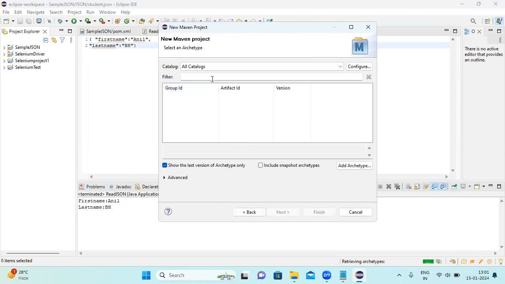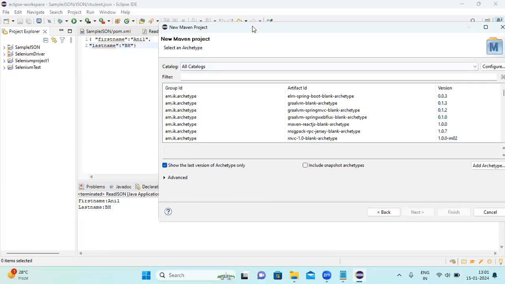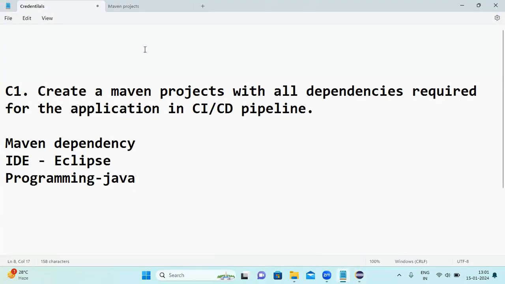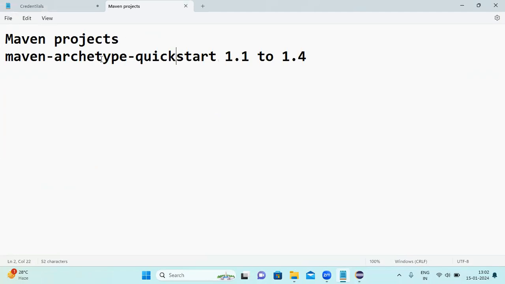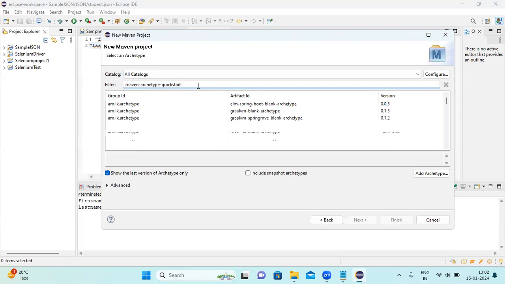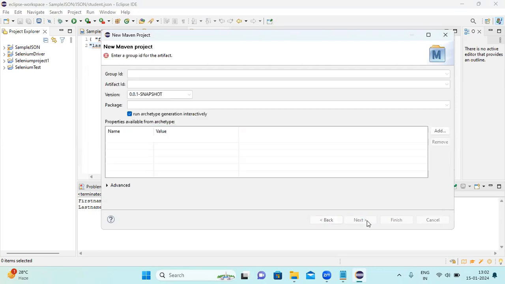Here you have to choose the group ID and the artifact ID. It will take some time to load the group ID and artifact ID. Here you have to choose the archetype, that is, you just copy this type and paste it into the filter. It will take some time to load. Okay, now it is filtered. Here you have to choose the Maven archetype and click on Next, and provide the group ID and the artifact ID and click on Finish. After that the project will be created.